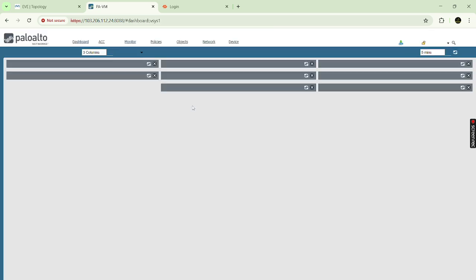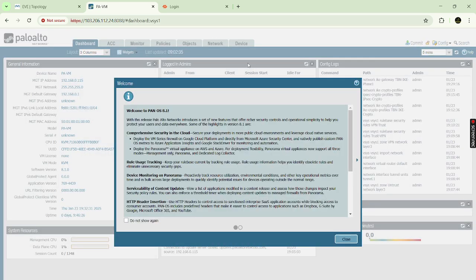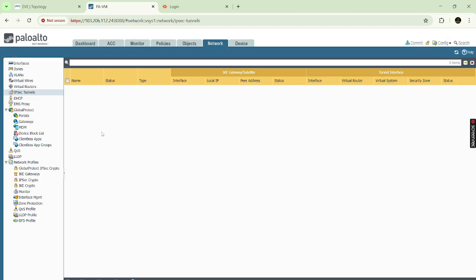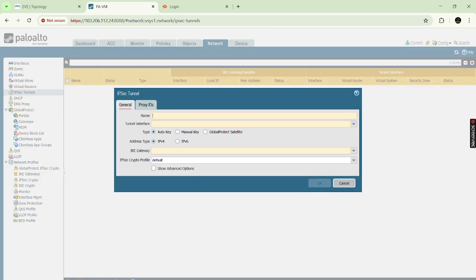Understood, right? Why are we using proxy IDs? We use proxy IDs when you are forming an IPsec tunnel between two different vendors. Two different vendors means one is Palo Alto, and the other is a different vendor.